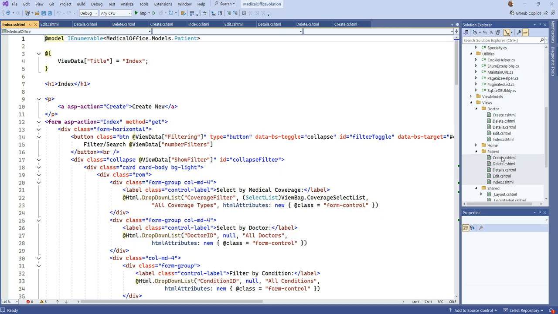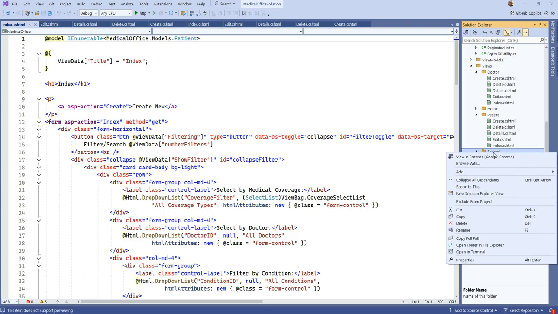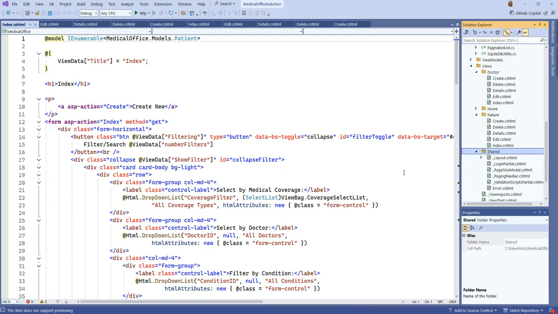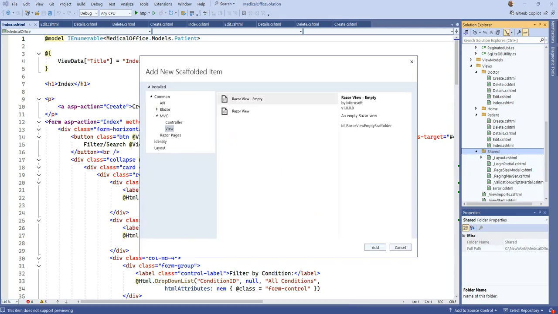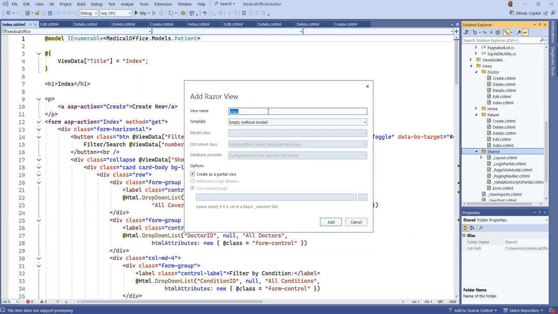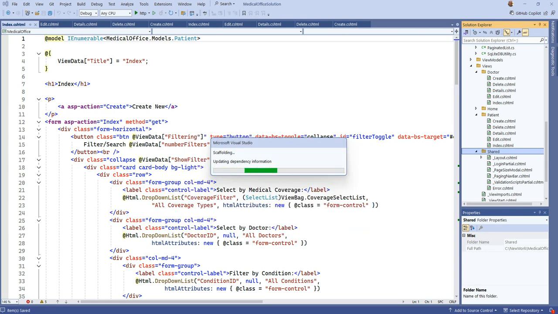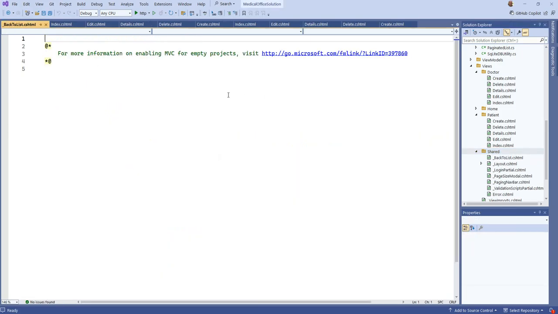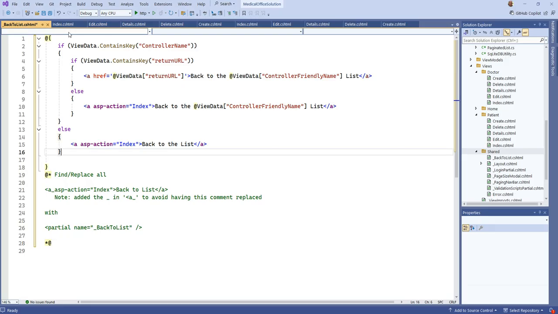So I'm going to make another partial view. We're going to add a view. I'm going to call it underscore, of course, as the first letter of the name, underscore BackToList partial view. Check off partial view and click add. And it should be ready in a moment. Okay, there's really not much to this one. It's not huge by any stretch, but basically I just access that valuable information we've managed to add into our view data.